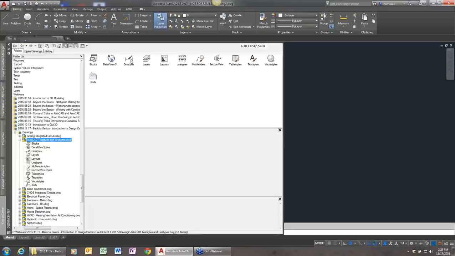Same thing with dimension styles, multi-leader, section views, right? I don't need to show all of these different things, but it allows you to do an awful lot with just the sample tools here.